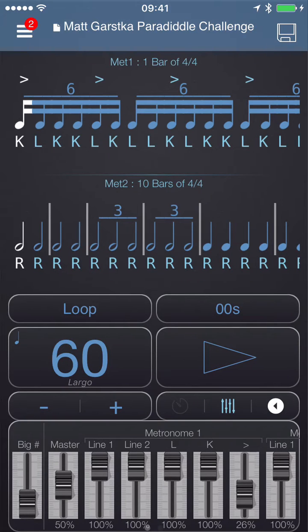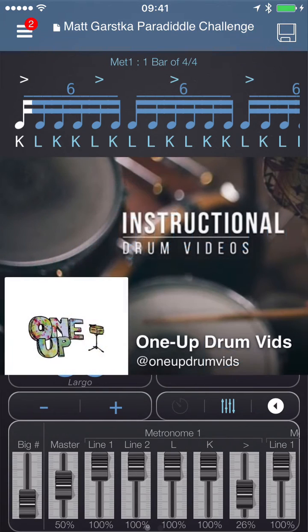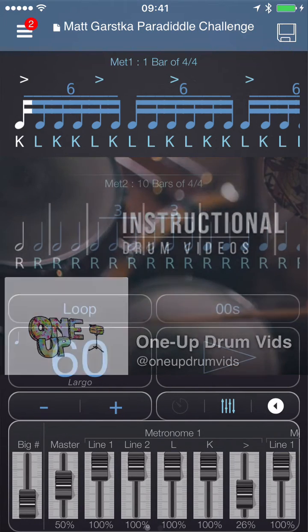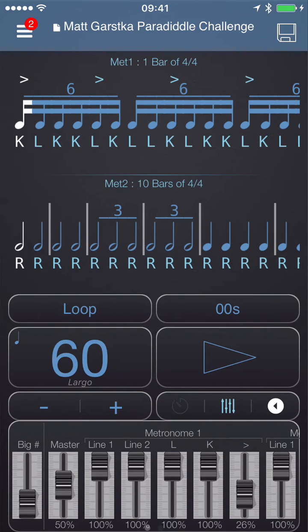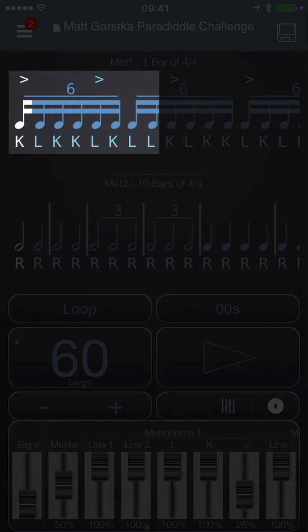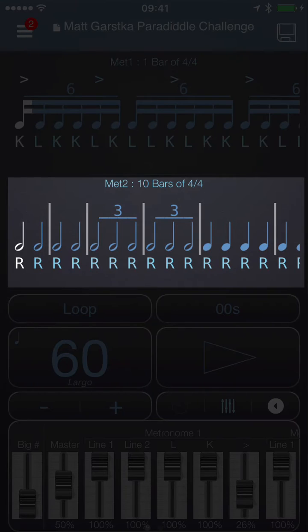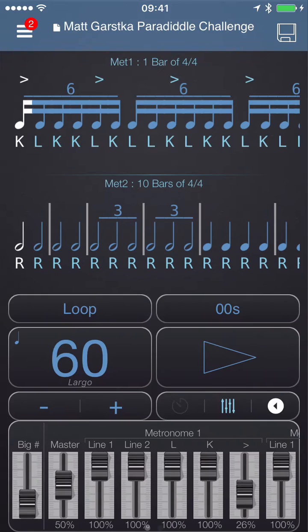Okay, this is PolyNome's response to One-Up Drum Vids' video on the Garstka paradiddle challenge. So I've programmed exactly what he plays in the video here, which is paradiddles played as 16th note triplets, and that's in metronome 1. And then in metronome 2, we have the right hand which plays half notes, then half note triplets, then quarter note triplets, eighth notes.